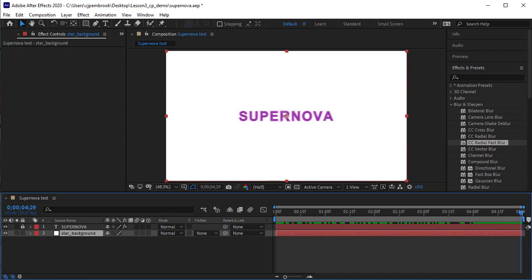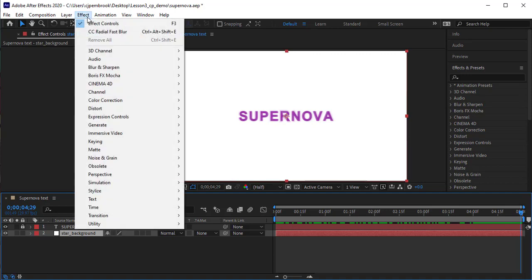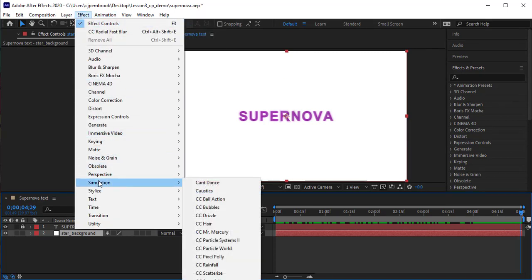And so what we're going to do is we're going to add an effect to the solid, in this case, to create the starburst effect, which will make it look like they're tiny little stars, and that the text is moving through space. So this time, make sure that you have the star background layer selected. We're going to go to Effect on the toolbar. You could also go to Effects and Presets, right? We'll select Effect, and then go to Simulation, and then pull down and select CC Starburst.